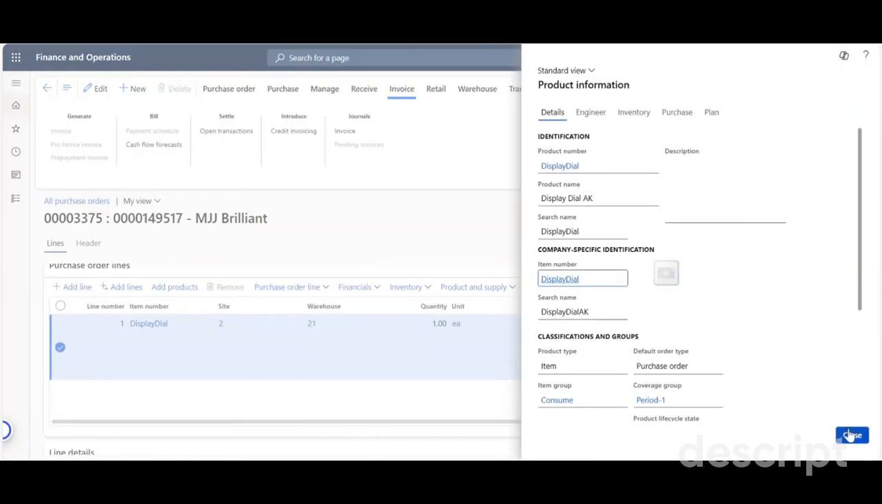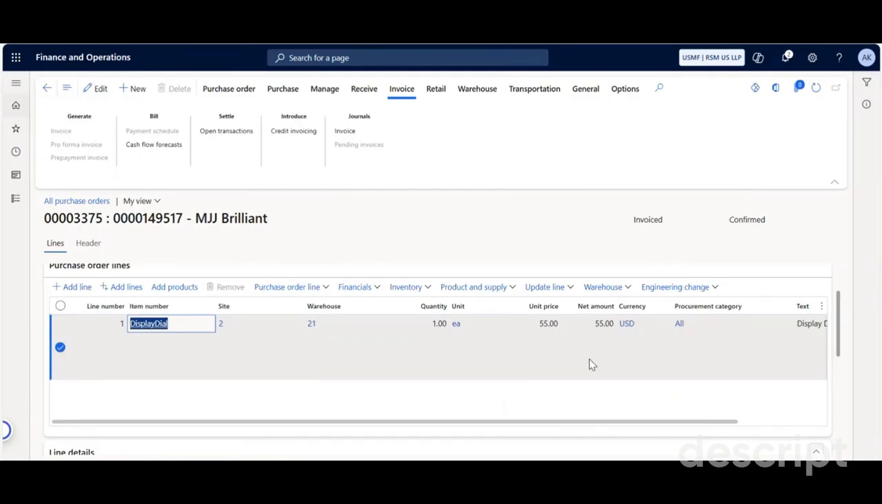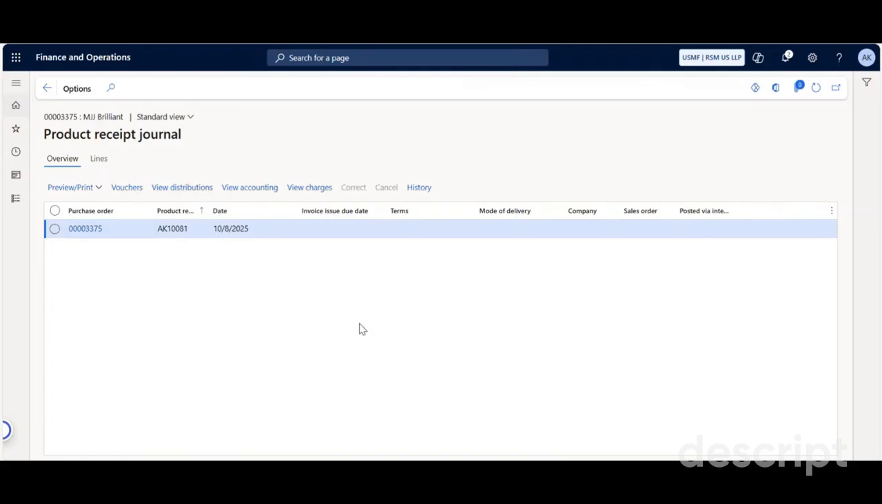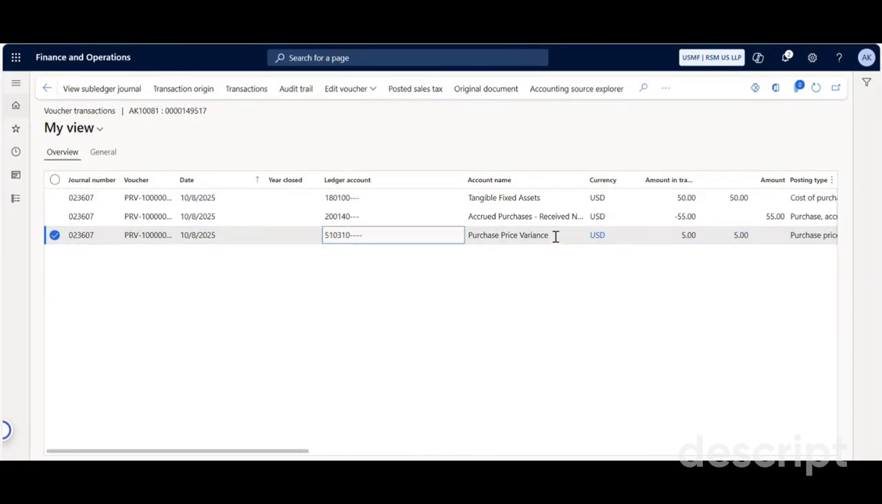If we look at our purchase order, we have a purchase price of $55. So what's going to happen when I post that receipt, I'm going to get a PPV, or purchase price variance, of $5. The reason for that is because my standard cost is $50 and I paid $55. So the difference between those is $5. When I look at these postings, I can see I have a purchase price variance for $5.